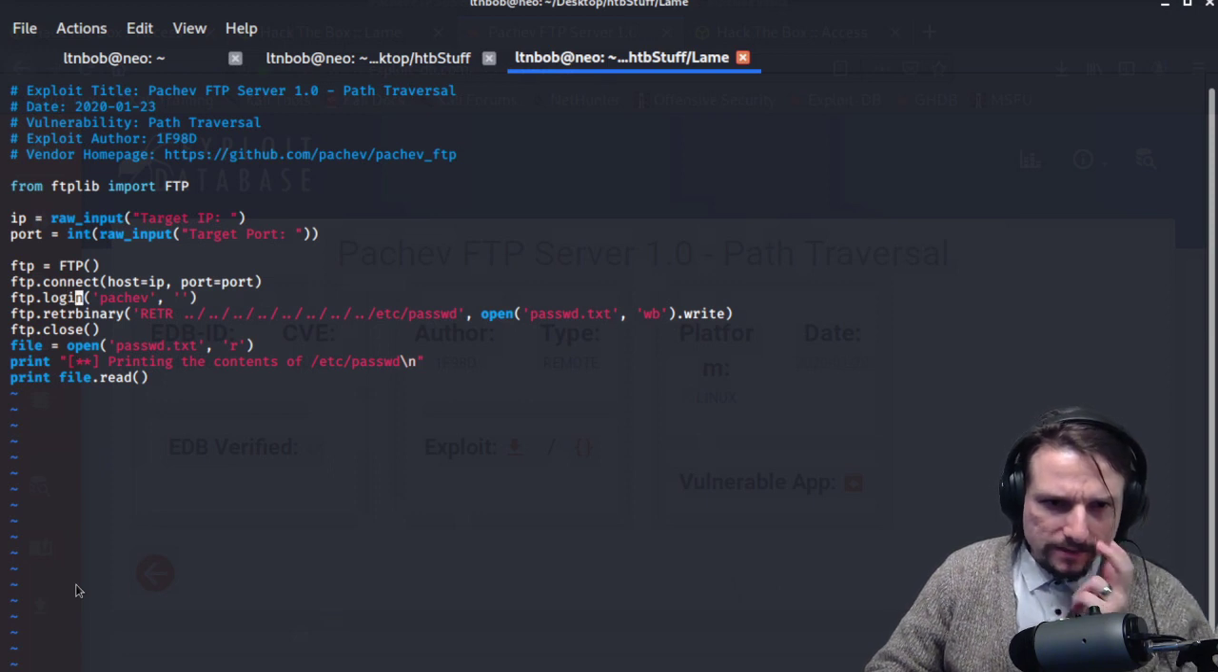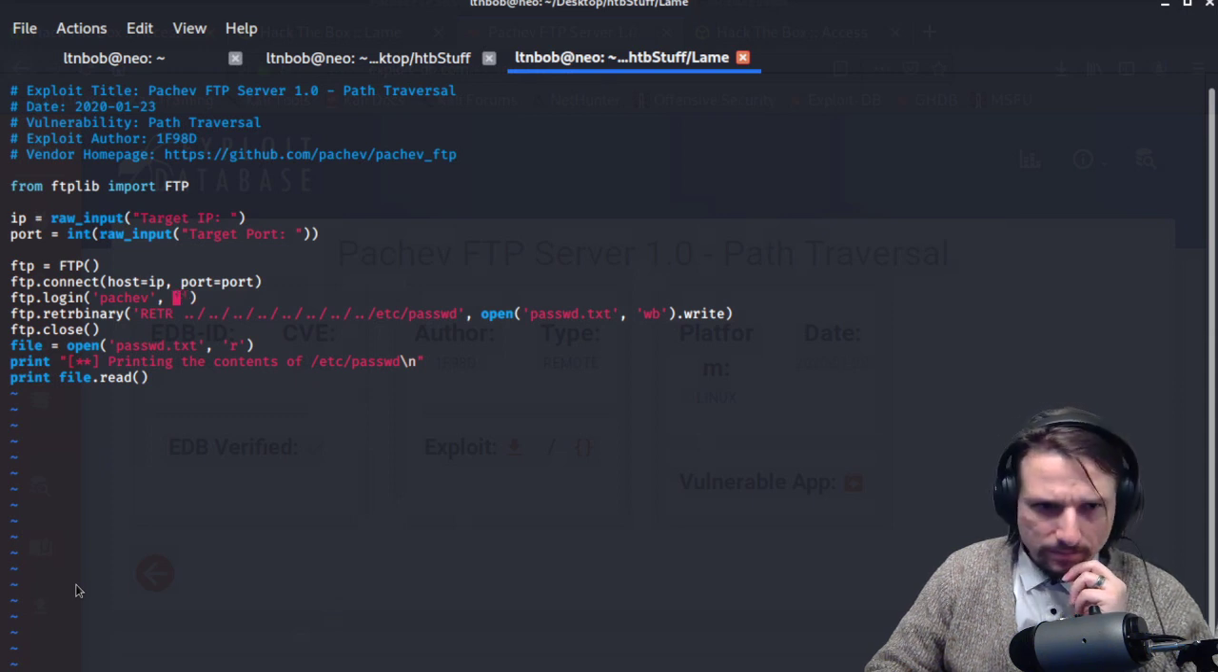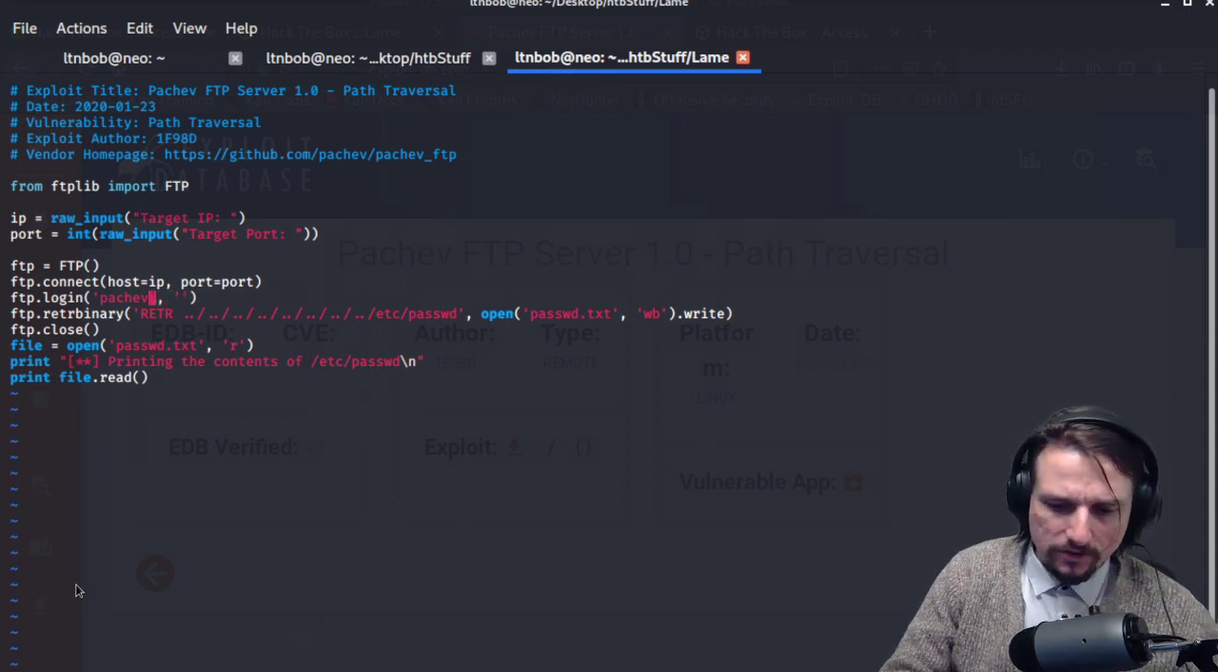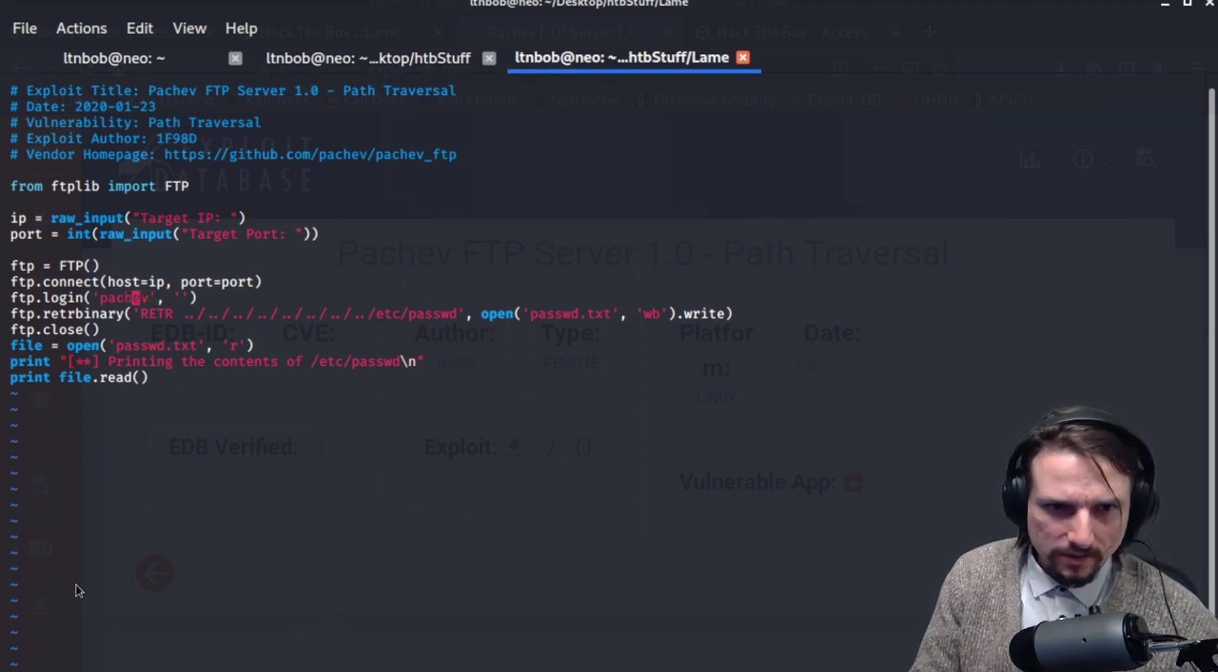I feel like I need to edit some of these parameters down here. Yeah, because this is username and password, right? Yeah. And we got credentials earlier. It was anonymous and password 1. We guessed those. And Nmap gave us some information too.